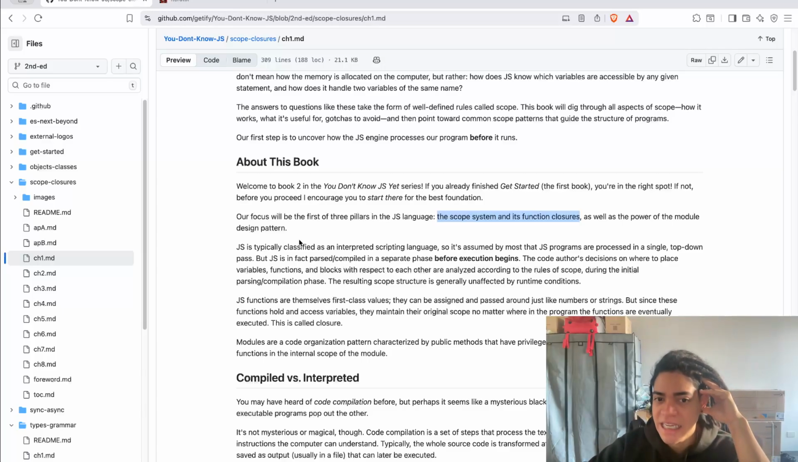JavaScript is typically classified as an interpreted scripting language, so it is assumed by most that JavaScript programs are processed in a single top-down pass. But JavaScript in fact parses and compiles in a separate phase before execution begins. And the code author's decisions of where to place the variables, functions, and blocks with respect to each other are analyzed according to the rules of scope. During the initial parsing and compilation phase, the resulting scope is generally unaffected by runtime conditions.